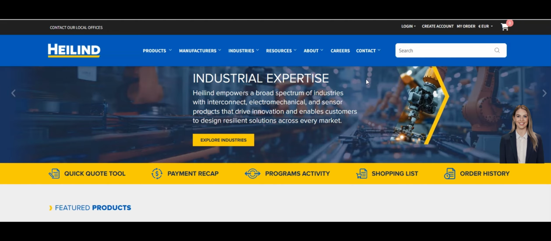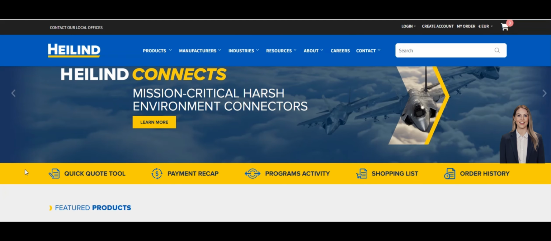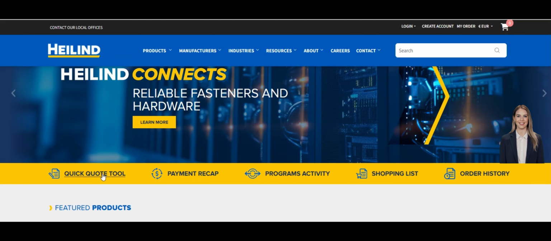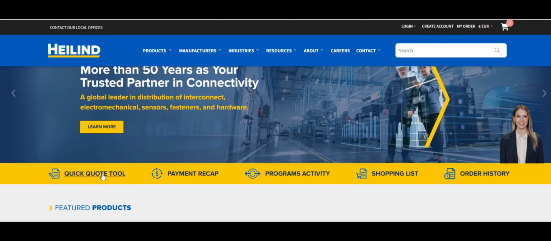Professional Command Center, yellow bar. Once you are logged in, the yellow bar becomes your dedicated workspace. Quick Quote Tool, our most popular feature for fast pricing. If you're new to this, we've prepared a dedicated tutorial that explains how to use it step by step. Check it out for a full walkthrough.